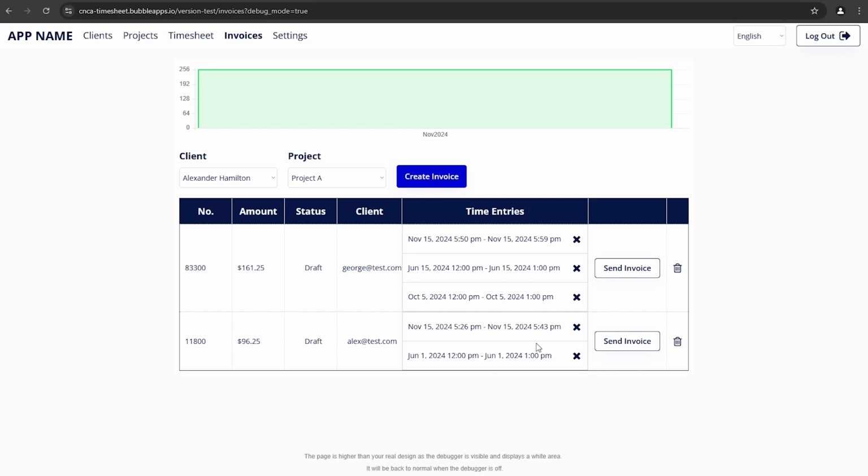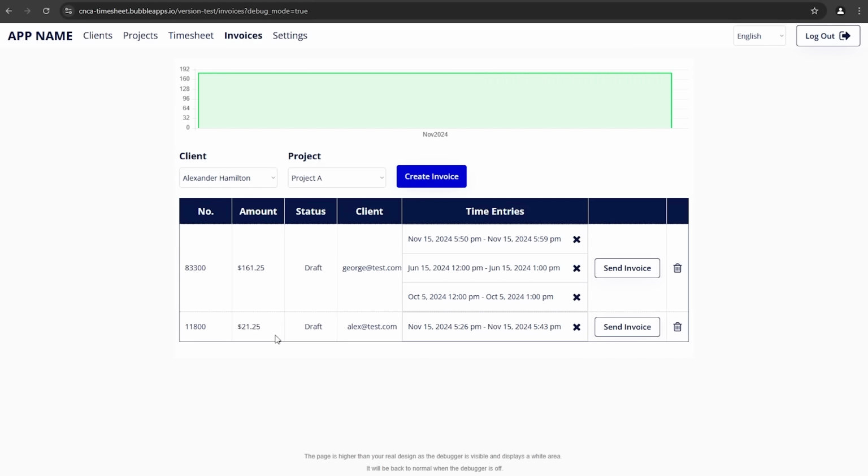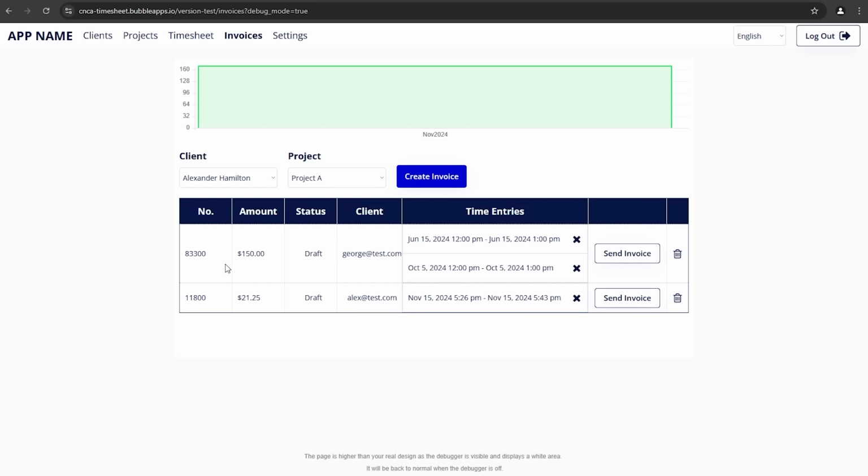So let's say I don't actually want to include one of these entries in the invoice. Let's say I delete this June entry. At the moment, it's totaling to $96.25, so I'm going to hit the X icon, and you'll see that it actually recalculated it. Now it's just the amount for this one time entry. I can do the same thing for the invoice that's up above here. It's totaling to $161.25 for the 3. Let's say I remove the November entry. Okay, so it brings it down. So we've got some workflows there to do these recalculations.